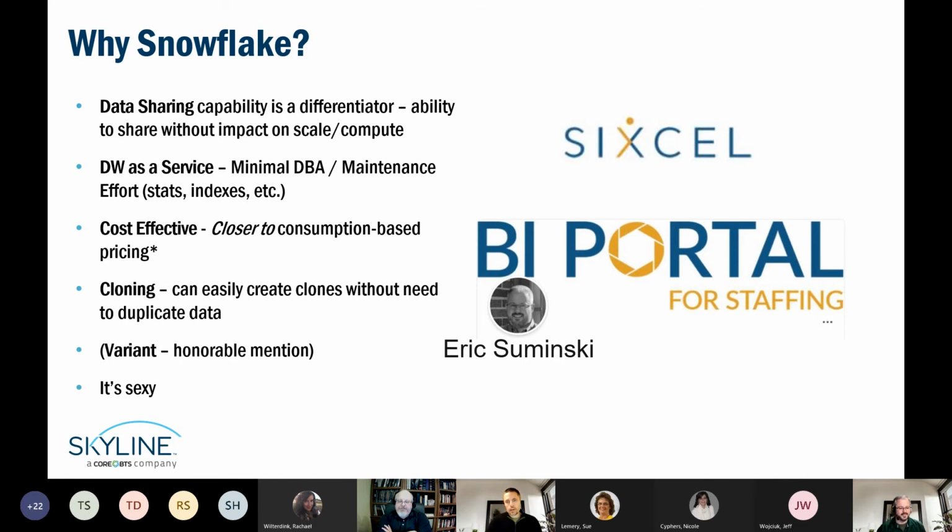Okay, so as I mentioned, my goal of this is to share my thoughts as I think of it from a solution architect perspective. If someone said, hey, I'm evaluating whether it's Azure Synapse or Azure SQL Database or Snowflake or something else, Google BigQuery, why might I choose this platform over another? Some of the differentiators that I see for Snowflake are, the biggest one I think is data sharing.